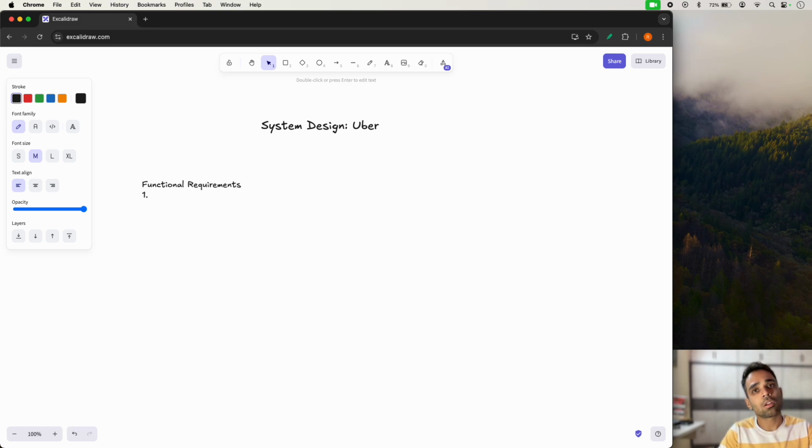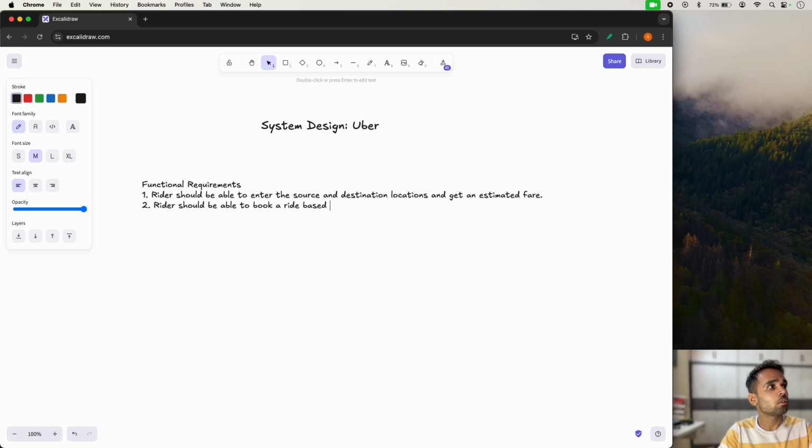The first requirement here would be that a rider should be able to enter the source and destination locations and get an estimated fare. Now based on this estimated fare, the rider would want to book the service. So a rider should be able to book a ride based on the given fare.